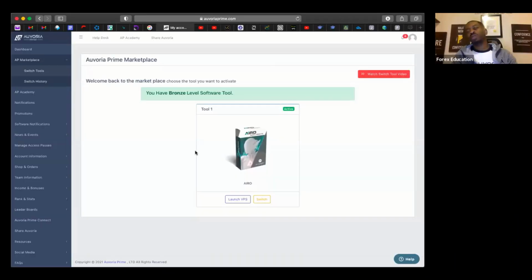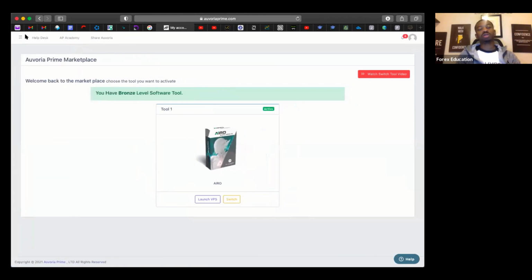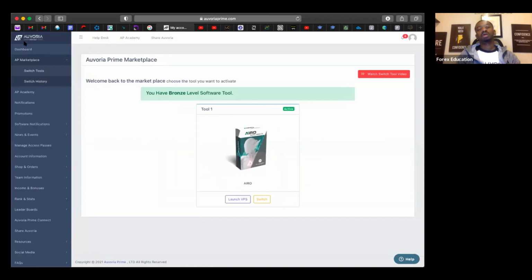All right, so first thing you want to do, I'm gonna share my screen here real quick, is you want to log into your back office. So AuvoriaPrime.com. Once you log in, you'll be in your back office, and you want to click on the little menu button here, top left-hand corner. I'm gonna click on that, and you want to click on AP Marketplace, and then switch tools. So menu button, AP Marketplace, switch tools.